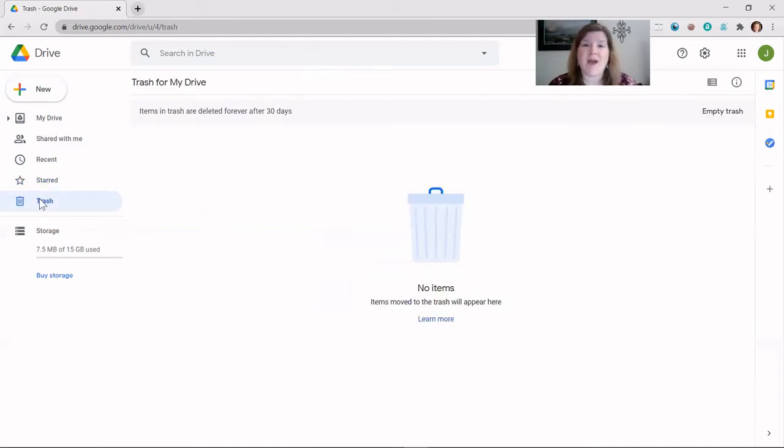The next section is the trash. This is self-explanatory, and it does say here, items in the trash are deleted forever after 30 days. So this can help you with your storage.